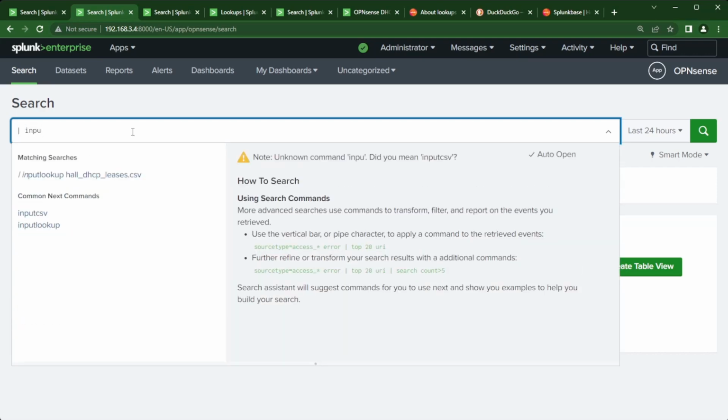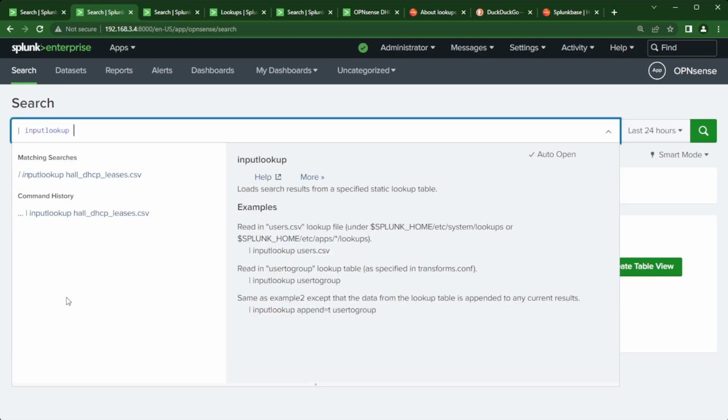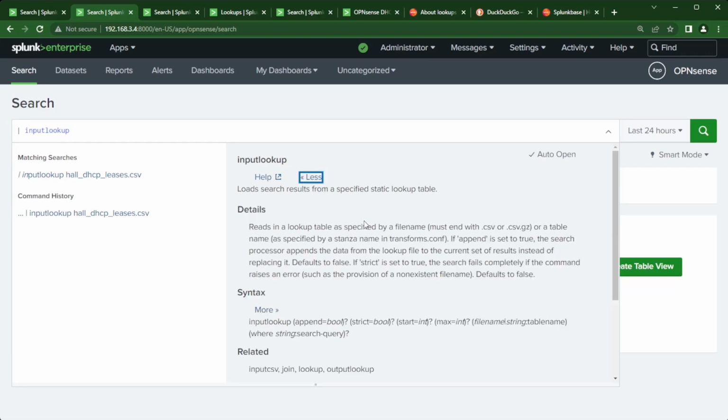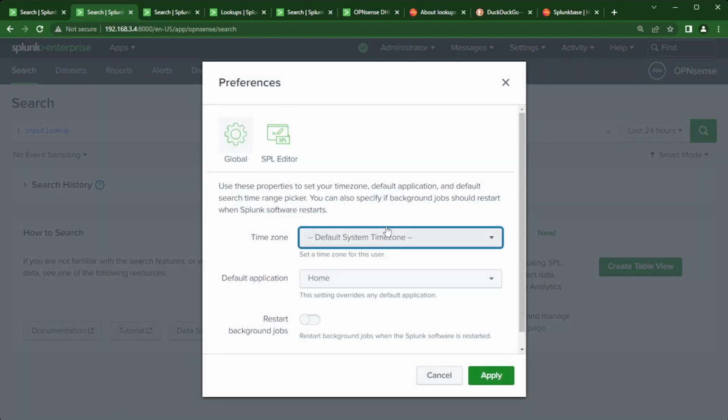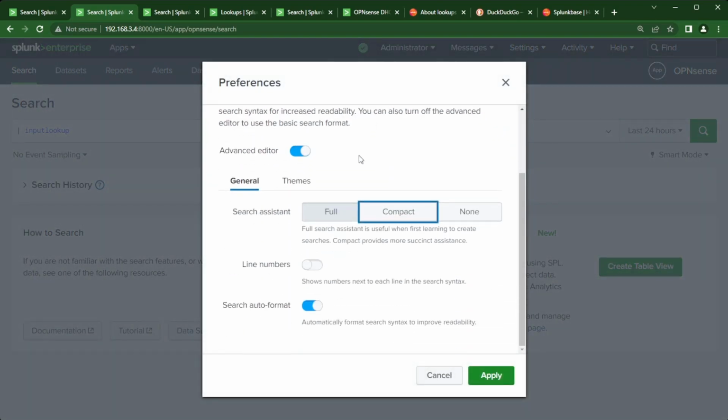So input lookup, and you can see I've already used this command before. If you like how I'm getting a lot of information over here, and if you're not getting this much information, like when I click more, go up to administrator, or whoever you're logged in as, your user account name, go to preferences, and then SPL editor, and you can change this on your account for your preference. Splunk by default will have it on compact, and you can select full.